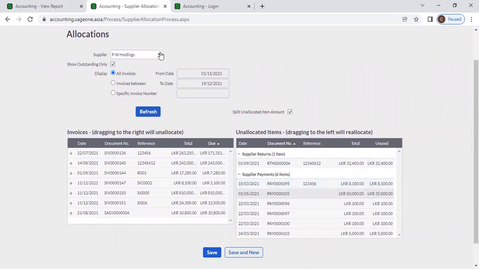Okay, first you need to select the supplier. After that, you can tick show outstanding only, and from these three display options you can select all invoices, invoice between, or specific invoice number. If you select all invoices, you can view all invoices, and if you select invoices between, you can select a date range, and if you select specific invoice number, you can select a specific invoice number.